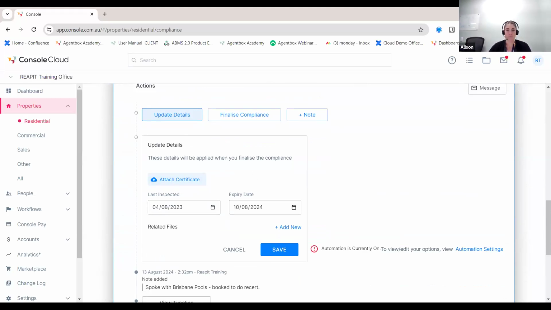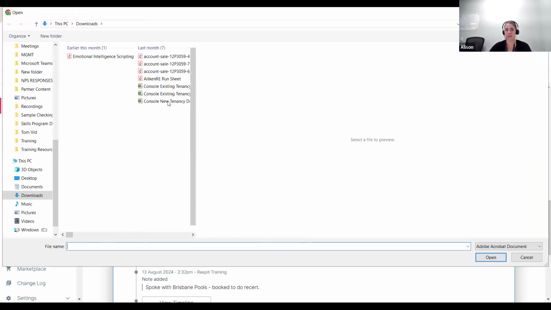So I'm going to pop in last inspected and next inspected. So they inspected it today, expiring in a year. I'm going to attach a certificate and we're just going to get one we've popped in earlier.